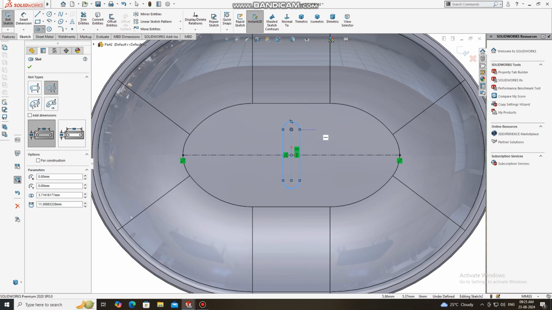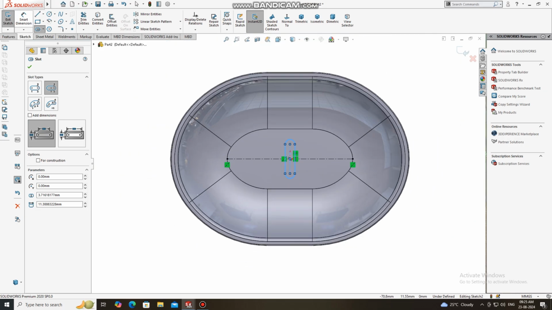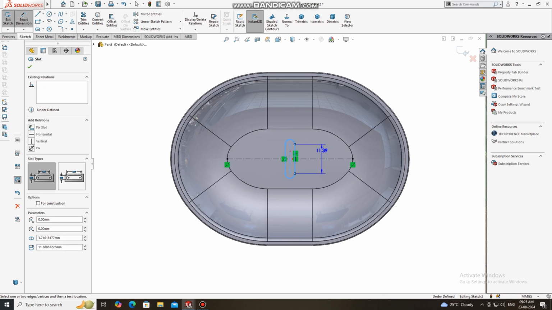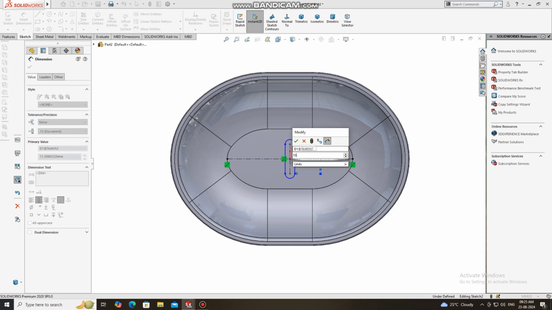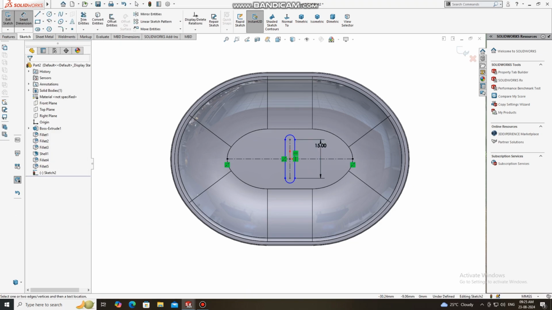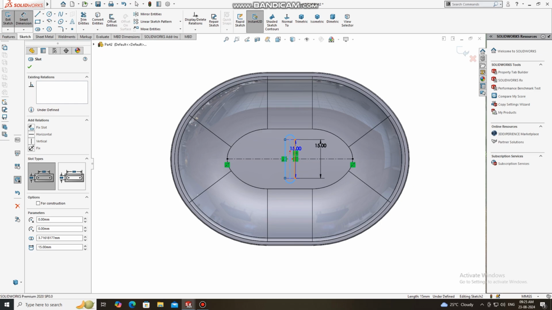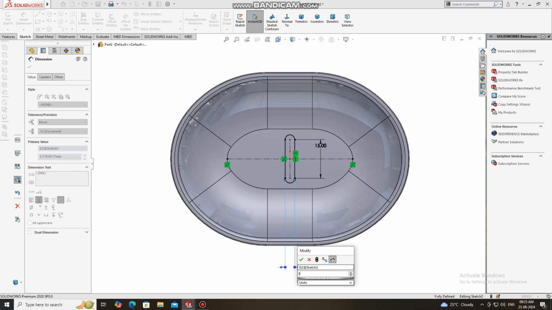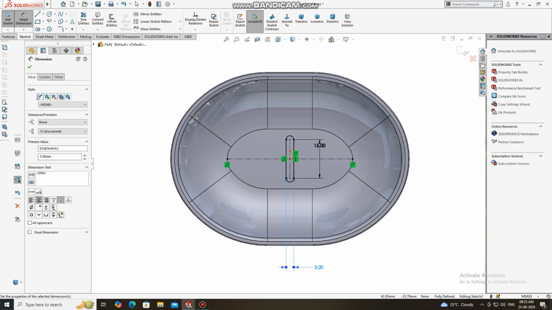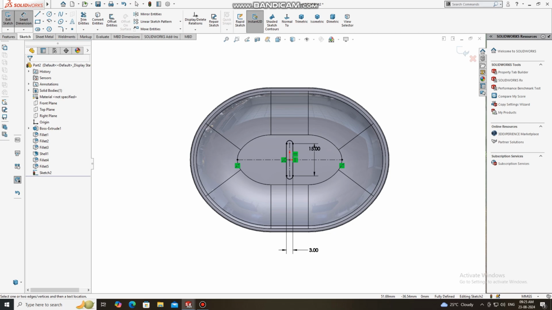Okay, so here it's time to make the dimension. So go to the feature. Here we select the smart dimension, select this one, make it 15 mm. Okay, so we will apply the gap between this rectangular slot. So we will keep it 3 mm.